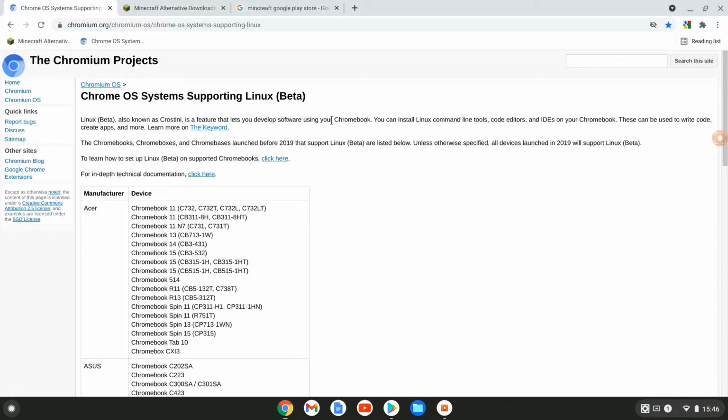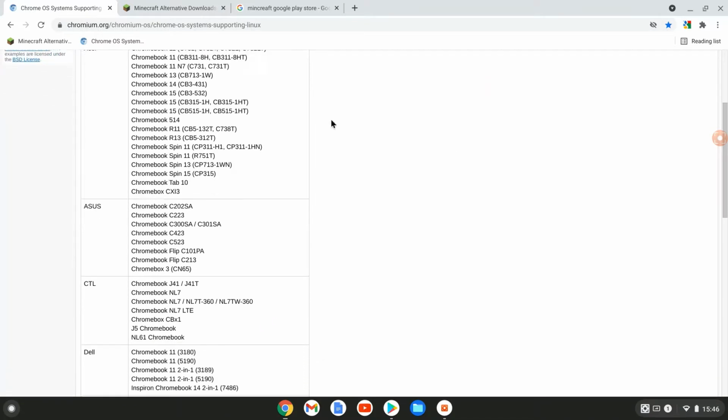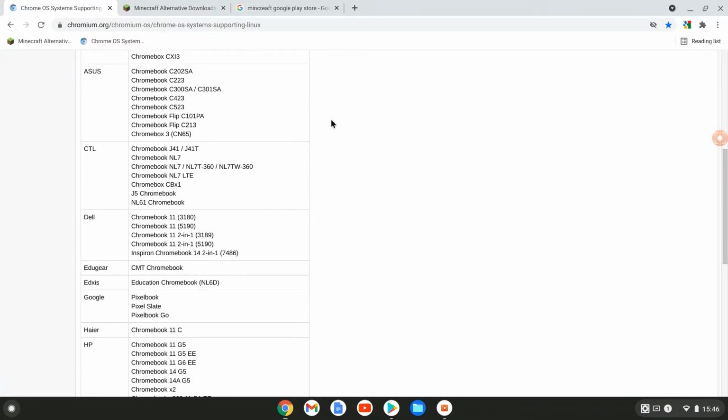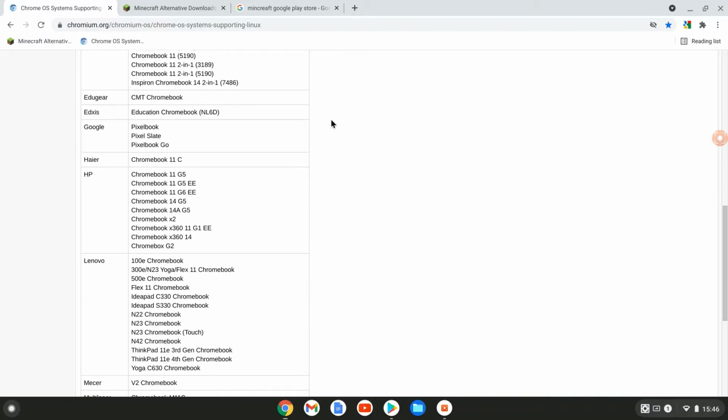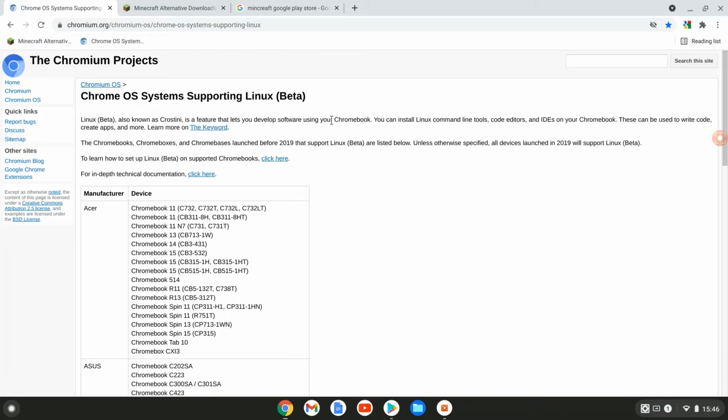I'm going to link to this webpage just for your information. It shows you the Chromebooks before 2019 that supported the Linux beta, or I should say still support it. And if you've got a Chromebook after 2019, you should be able to assume that it will run the Linux beta. So the simplest way to find out is just to get started and try.